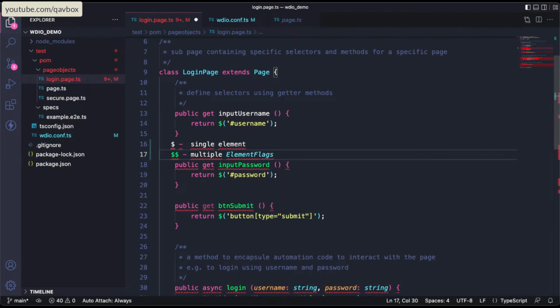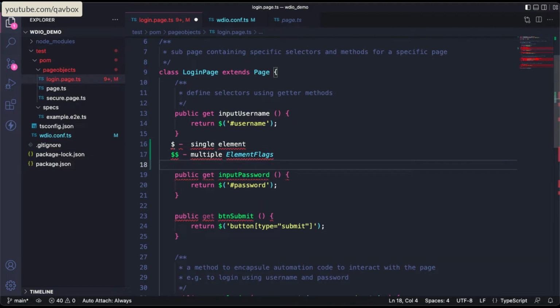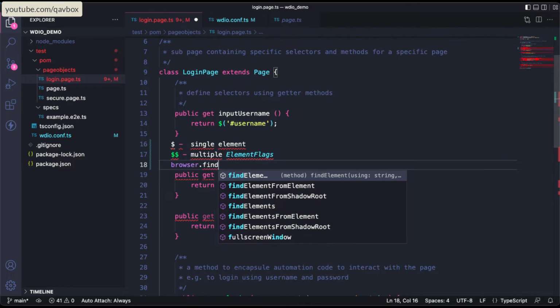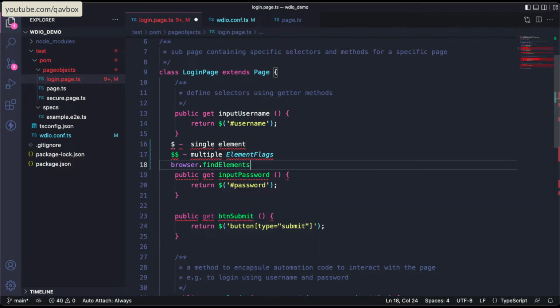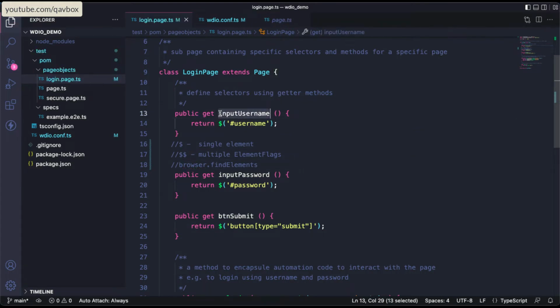We will see this in more detail in our upcoming sessions. So $$ is nothing but browser dot find elements. You can see find elements, and if it is only $, then it is find element. So that is what we need to keep in mind first. So if you see, this is a getter method which has a single $, which means it is used to identify a single element.